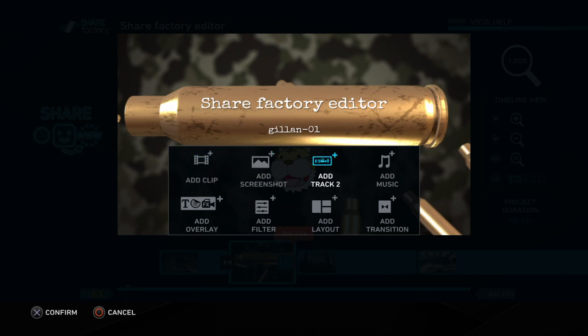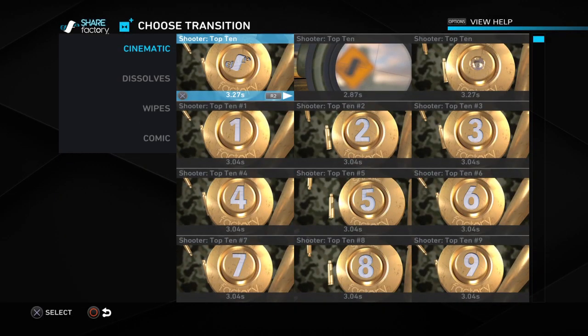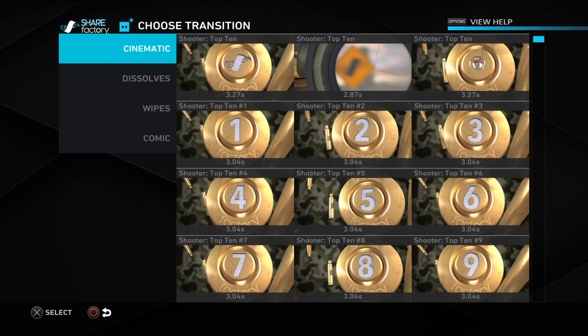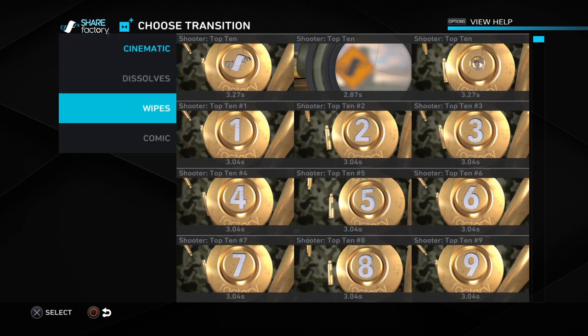So again, we're not going to bother with these. That's if you wanted to add music and do a screenshot at that point, but we're not going to bother with any of this. That's the one we need to do. So it is the X to confirm, and these are transitions. So we're not going to do anything flashy. We're just going to add a simple dissolve.